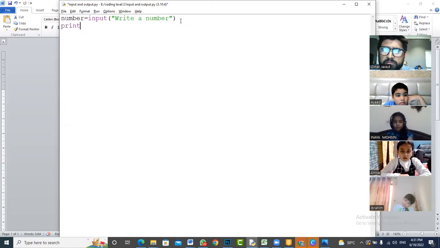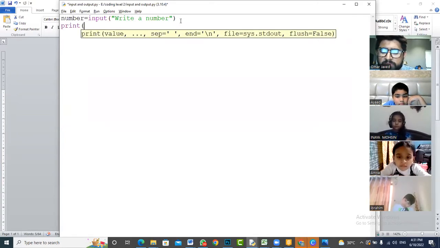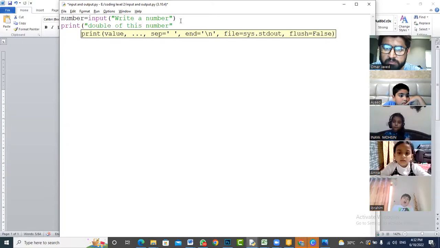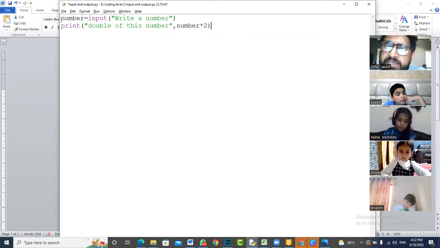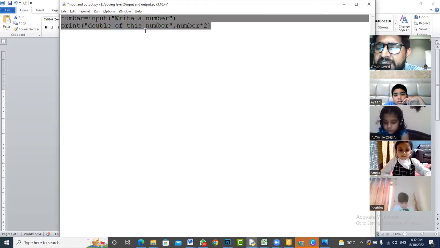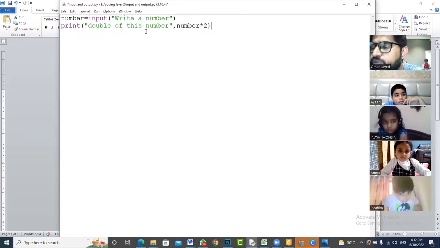Print, double of this number, into 2. So I have written this code here. Now I have written only 2 lines. The first line is number is equal to input, write a number, and the second line is print double of this number into 2.